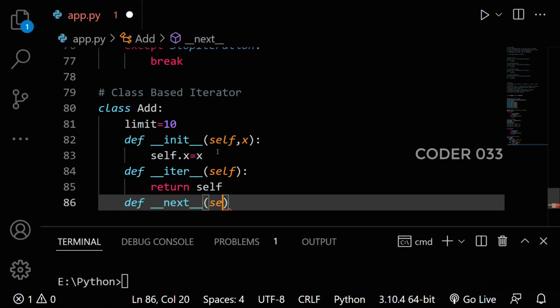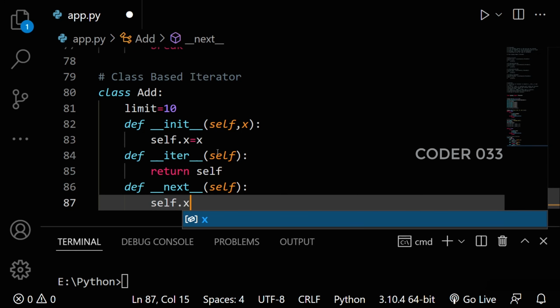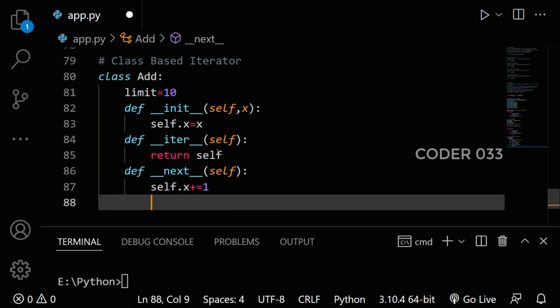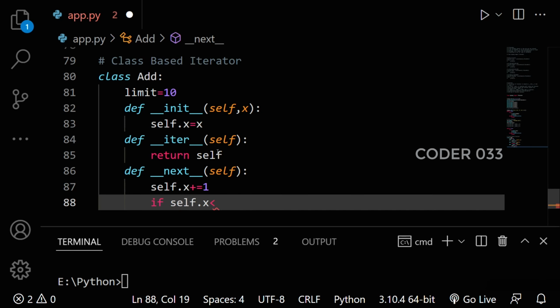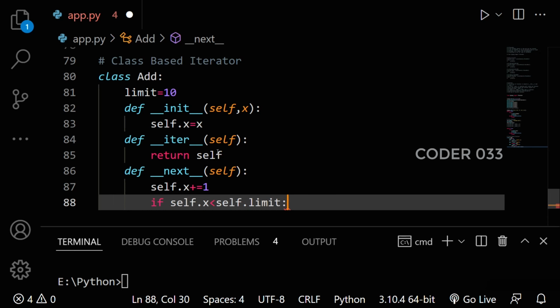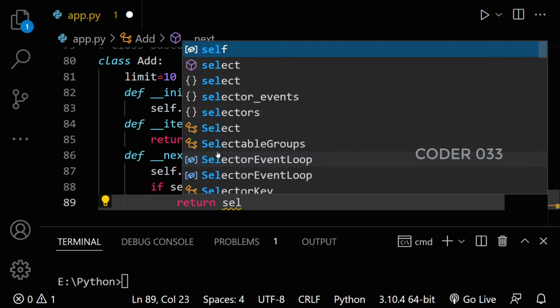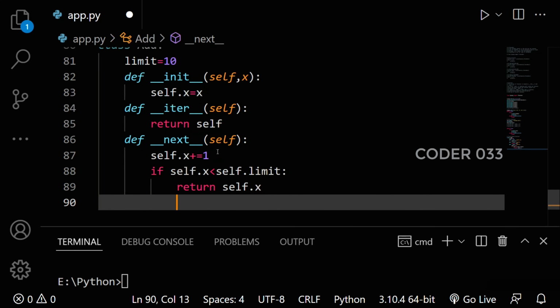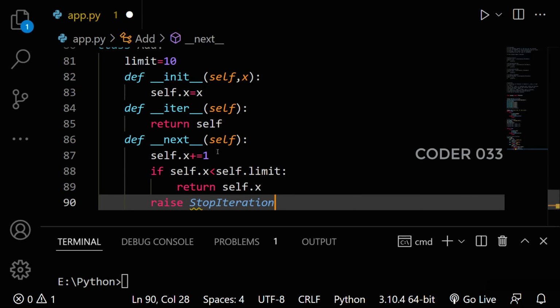Okay, here same self argument. Here self.x += 1. Then if self.x is lesser than self.limit, what I wanted to do is return self.x, otherwise raise StopIteration.